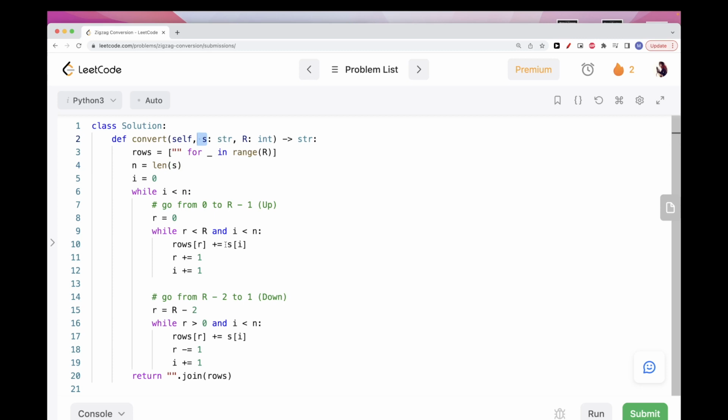Because each time we will place a string, and each time we'll limit by i smaller than n, right? So this is O of n actually. Yeah, I think that's pretty much it.